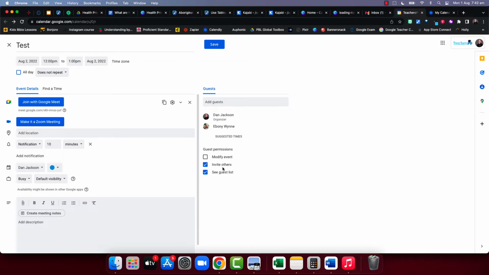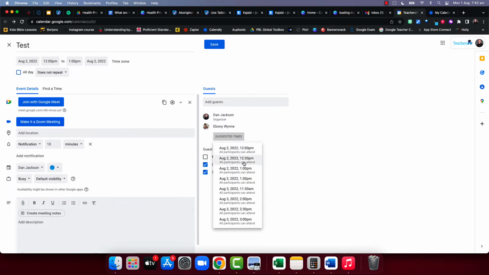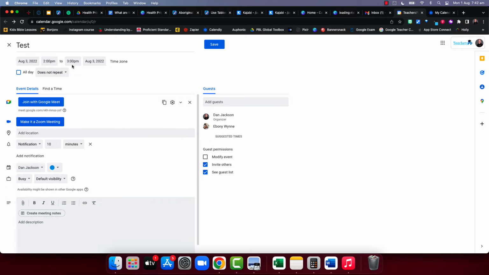The other thing that I like to do, so we're going to send an invite, but I like to also let them modify the event, which means that if they decide that's not a great time, they can click that and change the time. Or you can just leave that off. They can then send you an email and you can find a new suggested time and go, actually, let's change it to the 3rd at 2 p.m., and then that gets changed there.